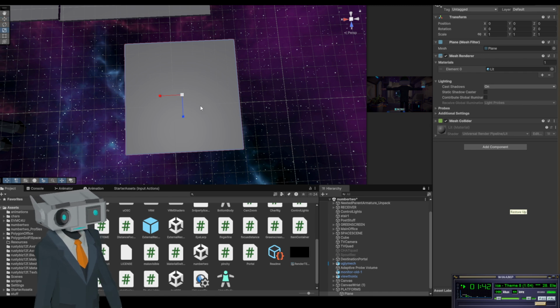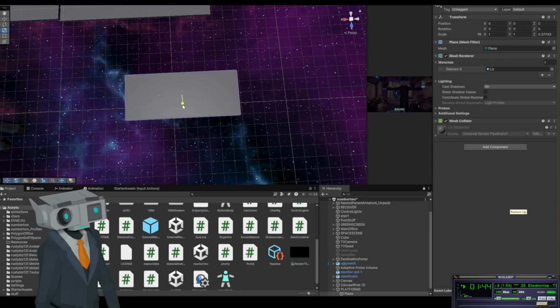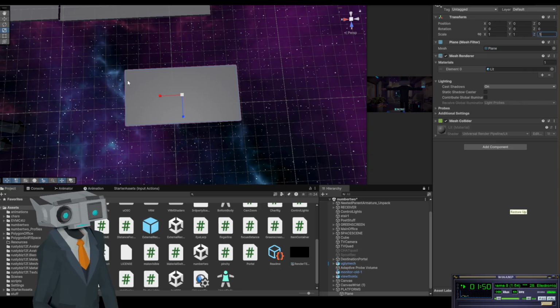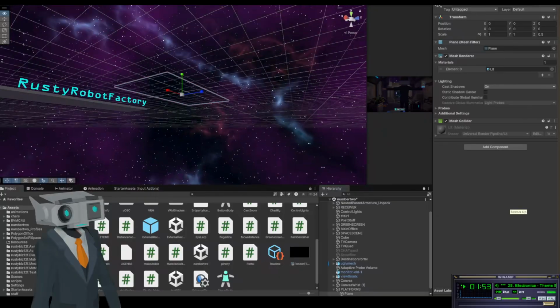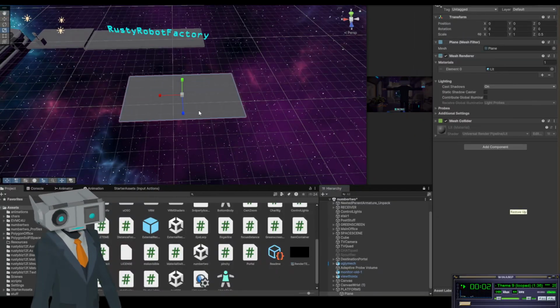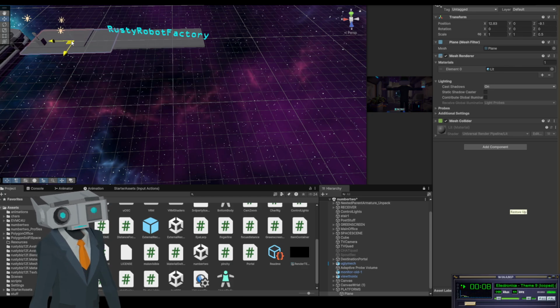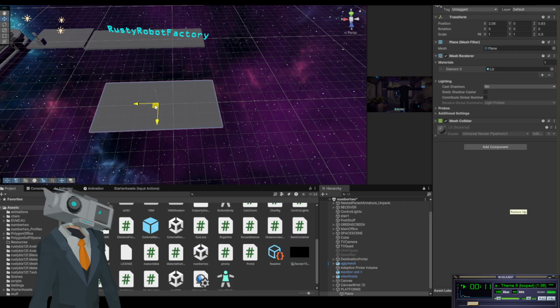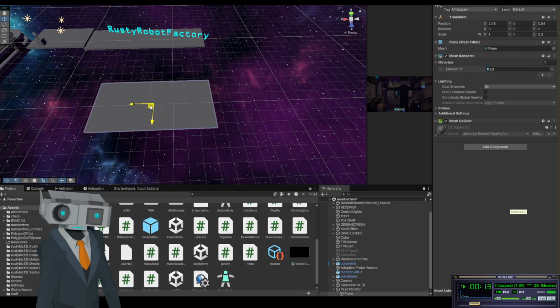Okay, how big should we make this? Maybe 0.5. So we got something gray to stand on. And it is going to be currently a little bit bigger than the green screen area, which is probably acceptable.